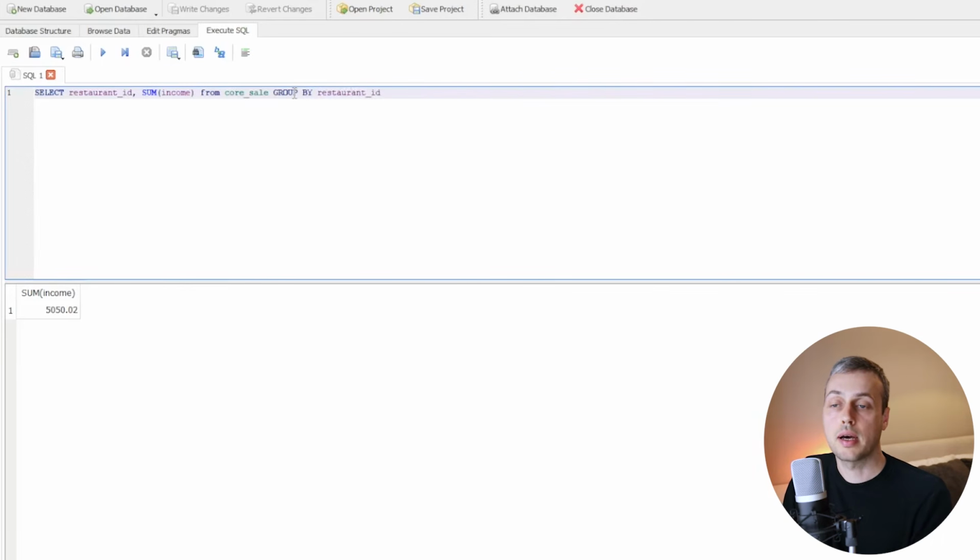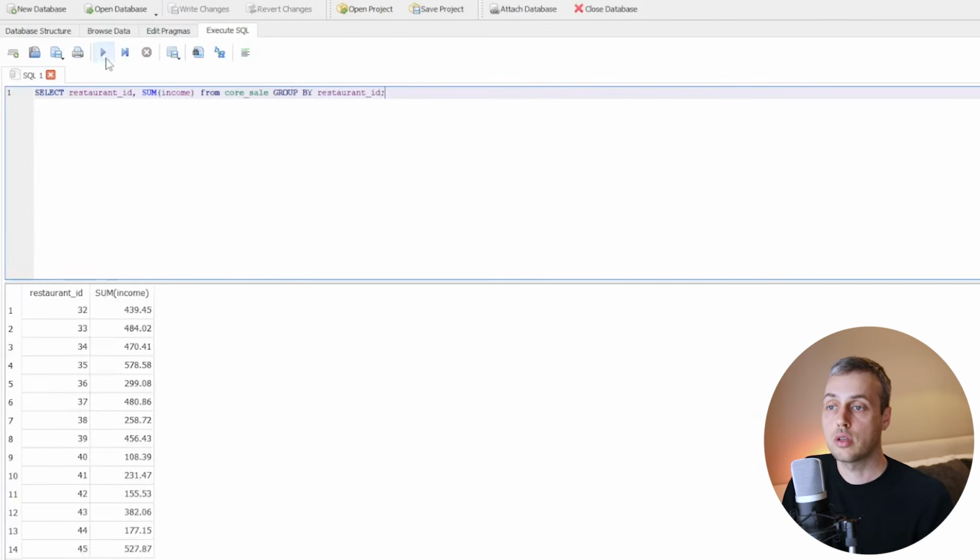So I'm going to group these by the restaurant ID, and we're going to execute this query, and you can see in the results that for each restaurant we have a sum of the income, and you can see the sum of all of the sales for each restaurant in our system. So this is how we can group by certain values based on the primary key, in this case the ID, and for each grouping we can perform some sort of aggregation. In this case we have a sum of the income for each restaurant in the data.